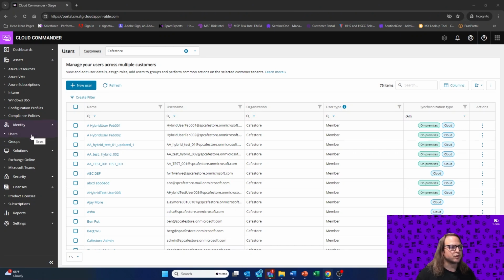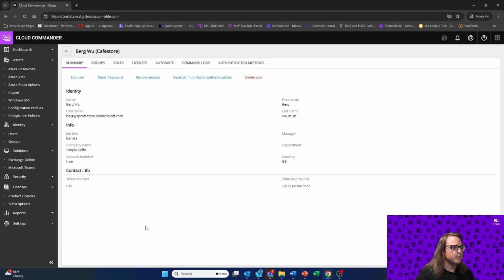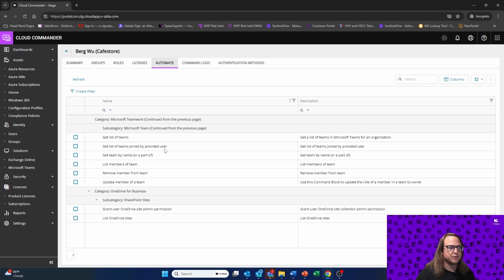Here, we'll begin the user side of looking at our releases underneath the identity section of Cloud Commander and users. We'll put Mr. Berg Wu on the spot here. We're able to come to the automate section, and we'll notice on page 3 of the automate section, we now have a list of Teams automation items where we can say, remove a member from Teams, list members of a team, update member of a team, or get a list of teams joined by the provided user.